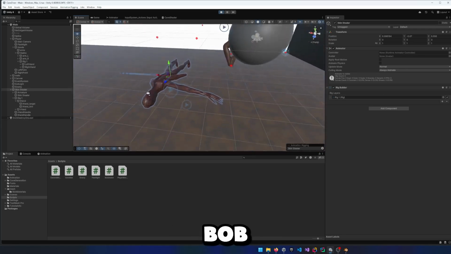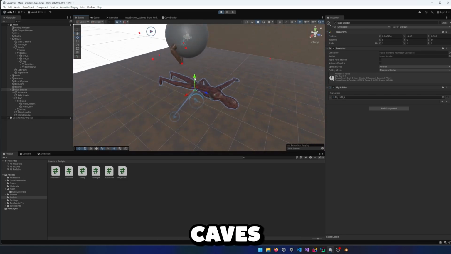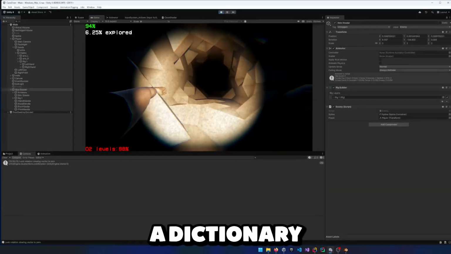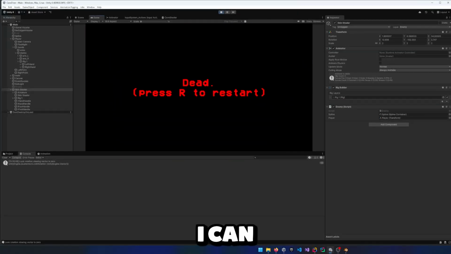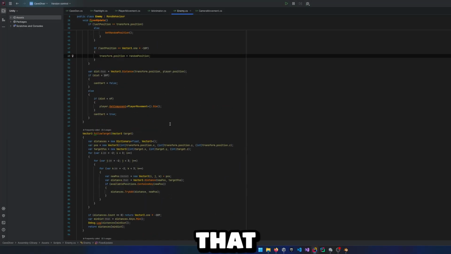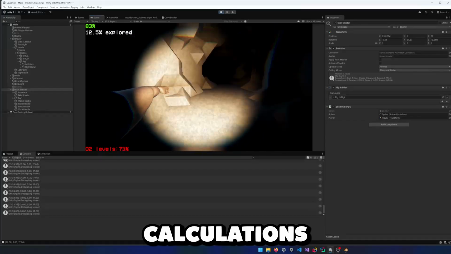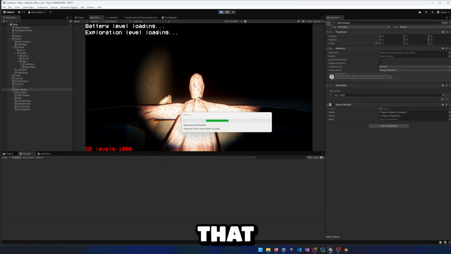I realized that Bob will have a hard time navigating the caves, unless I add a hash map, called a dictionary in Unity, that will store as a key a Vector3 and as a value a bool, because I can't just give it 10. Then I fill this hash map with all the positions that are considered valid. And then I just do very basic distance calculations in all available directions to the player position and move Bob in the direction that will lead him closer to the player.